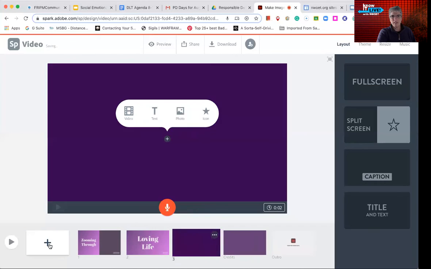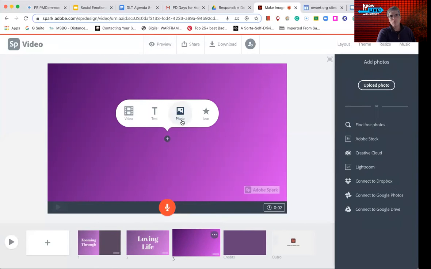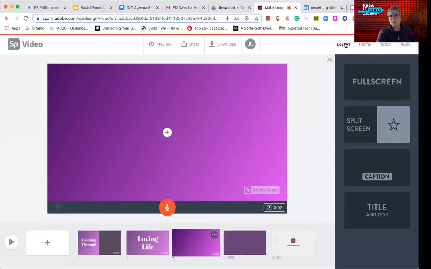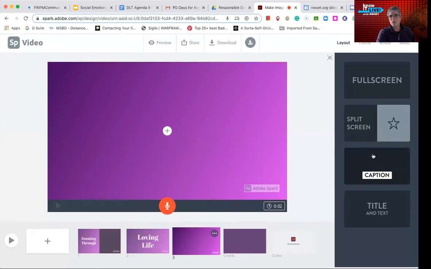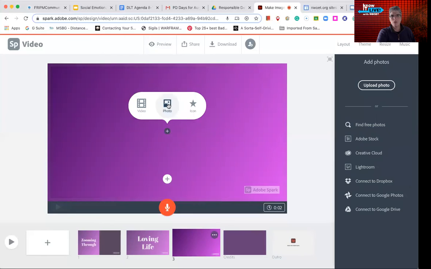So I'm going to hit the plus sign again, and you can see down here that it's doing everything in the order that it needs to be. So I have my first slide, my second slide, and then if I change my mind, I can move those around as I go. But this one, I want to add a photo. And at this point, I might want to go back to my layout and choose caption. So if I have a caption, now it's going to do a photo here, and then it'll do text down here. So I'm going to choose photo, and I can find free photos so I can search.